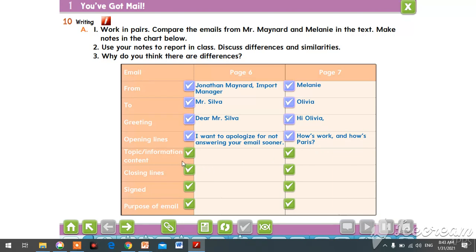The topic or information in the content of the first email is new suppliers, new business. What about the second one? Pending visit, stay with friend, weather impacts. Closing lines, how to close the email. The closing line in the first email is Best regards. Your best friend. What about the sign-off in the first email?